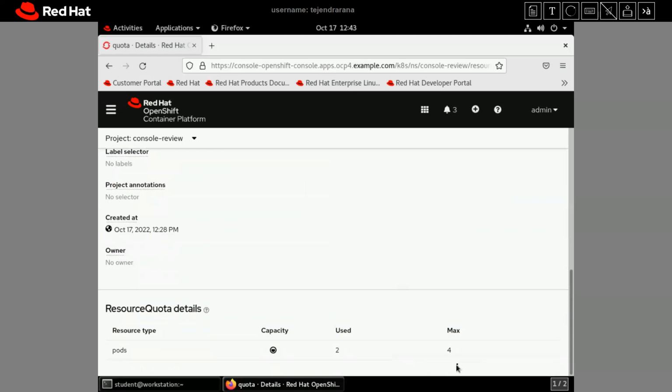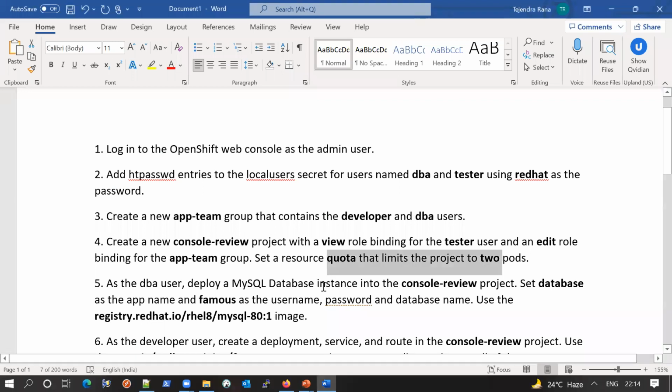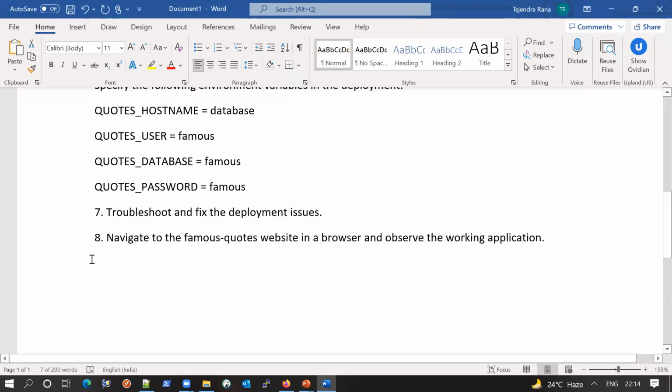Here we can see that now the Quota is 4, and currently we are using 2. So we have to wait for some time, and then hopefully the new pod will be created very soon. Till that time, let me move ahead to our next problem, and now it is saving.